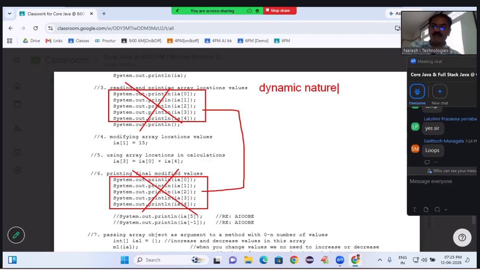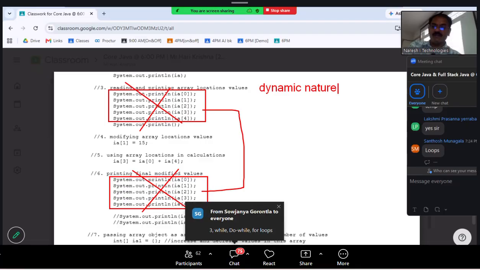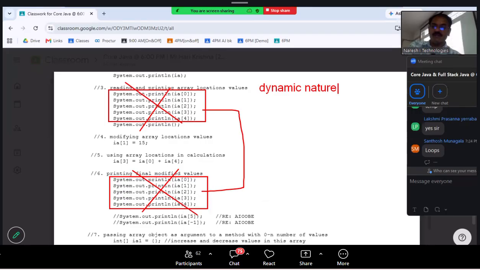For loop is meant for working between the range from here to here. I want to execute a statement between here to here sequentially one after one. Then I have to use what? For loop. Array contains the range or not? 0 to length. 0 to length I want to execute. Range is there. For that I should use for loop.